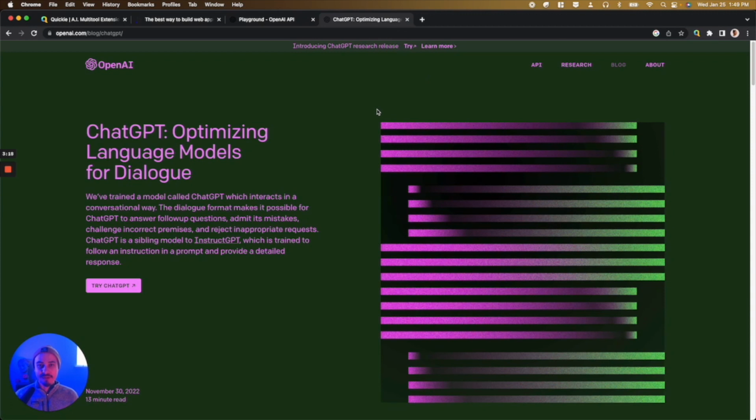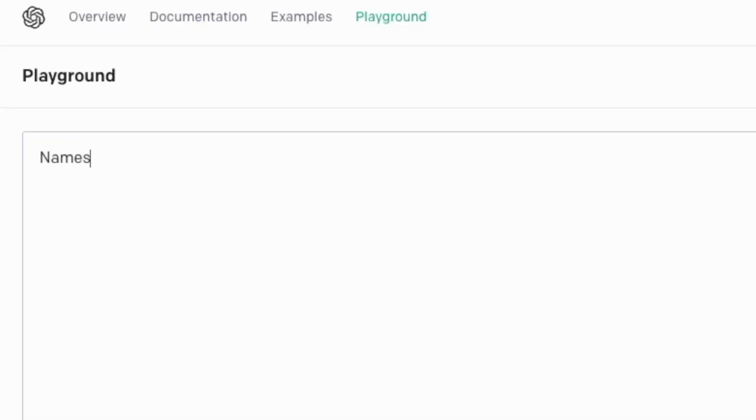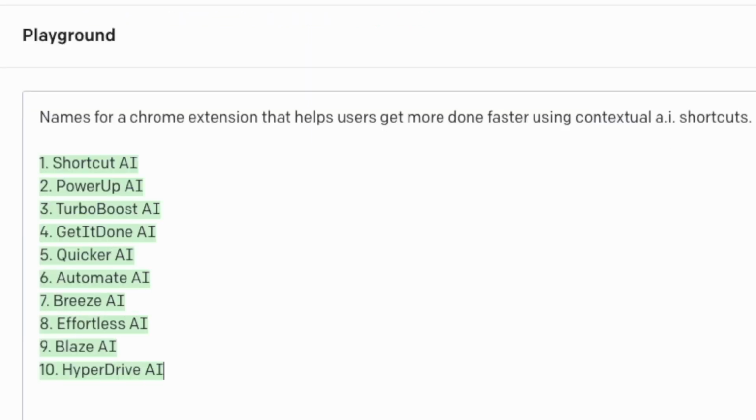Let's talk about the name for the extension, Quickie AI. I generated this name using what a lot of people call ChatGPT. I actually use the backend playground area on openai.com. I was just prompting it for names for Chrome extensions that give you access to AI shortcuts. I also put in there an AI Chrome extension that helps users get more done faster. That was one of our little sayings. Based on those inputs, I eventually got the name Quickie.